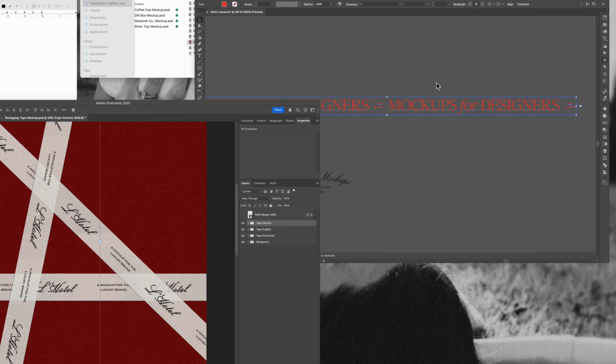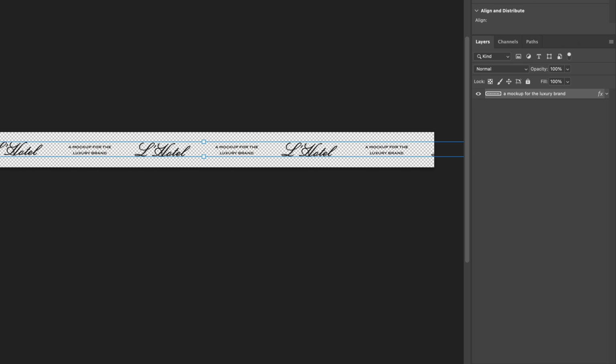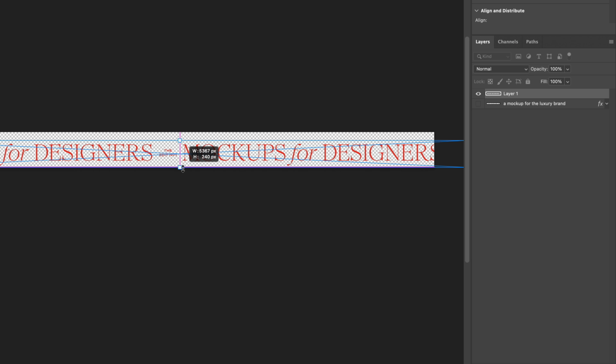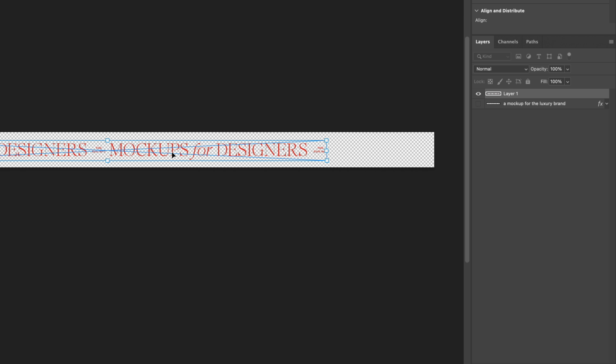So I will grab my design, double click on that smart object. As you can see, once you double click, it'll open up a new window. I'm going to pop that in there. It's the color that I already want, so I don't really need to make any changes to it.